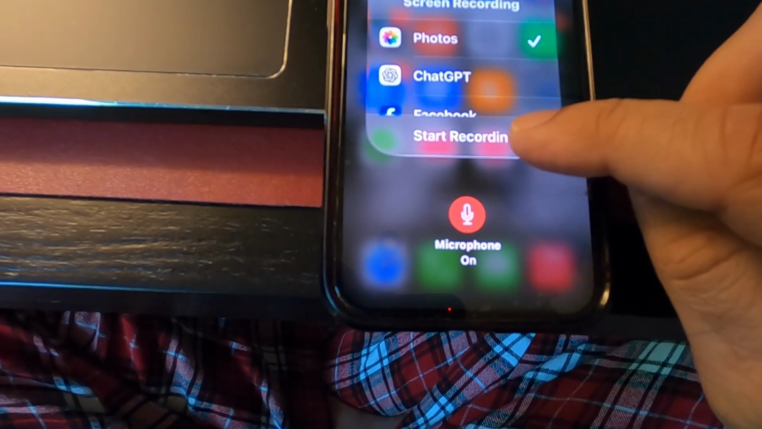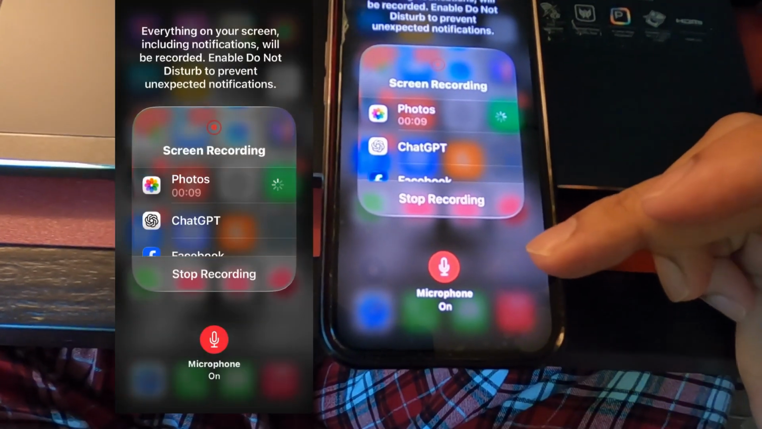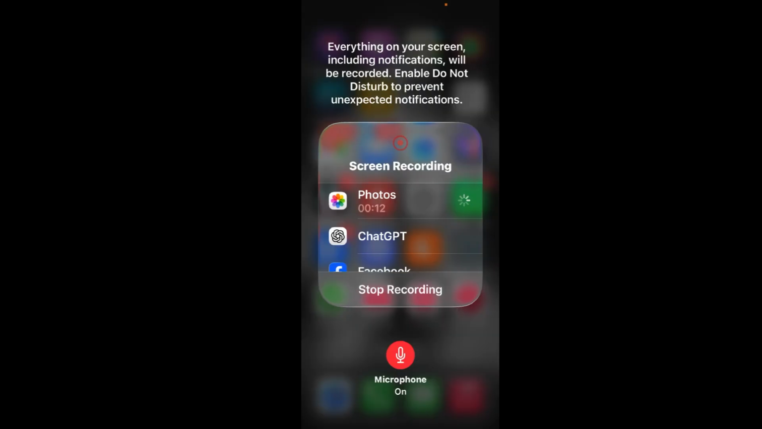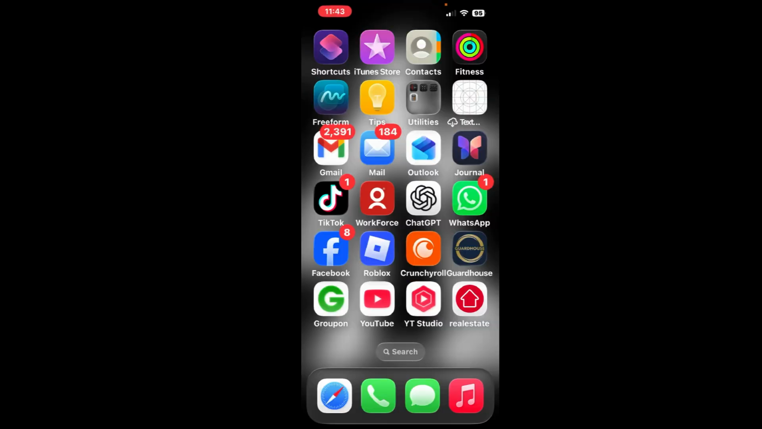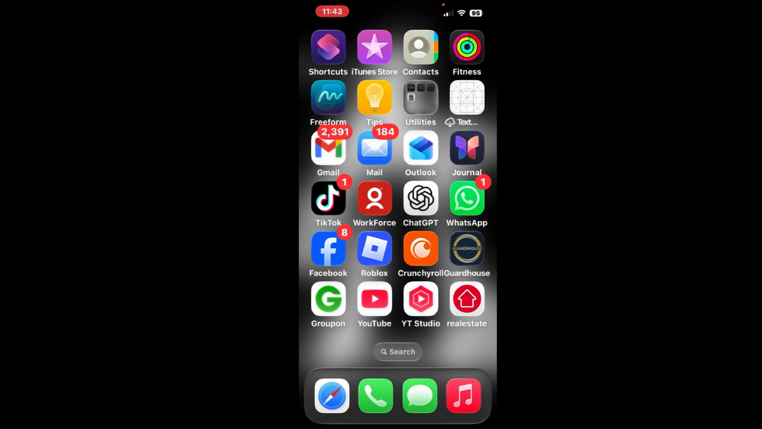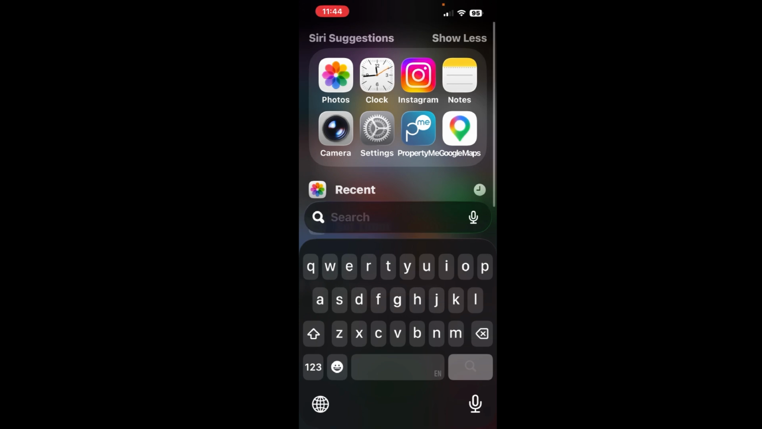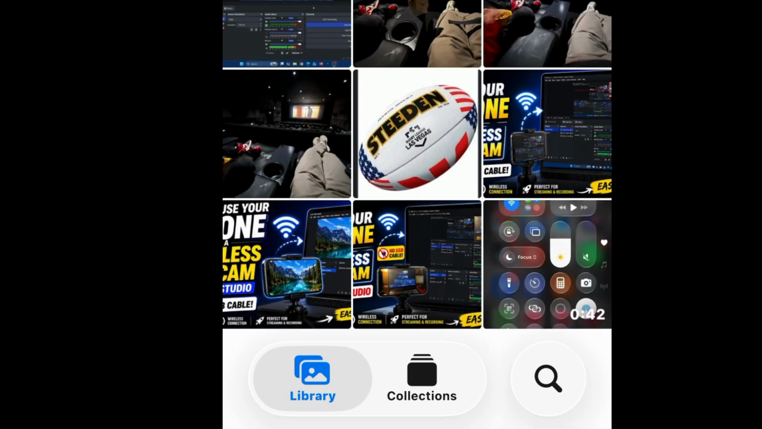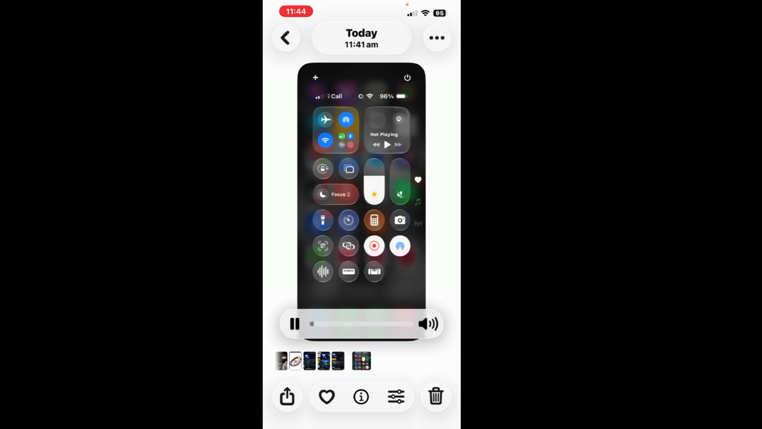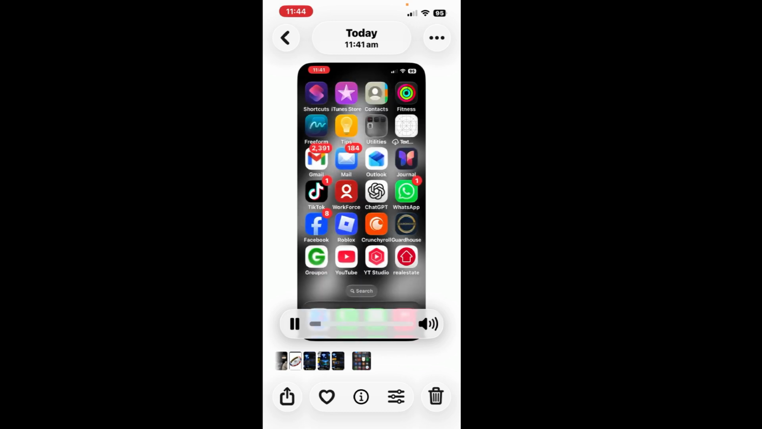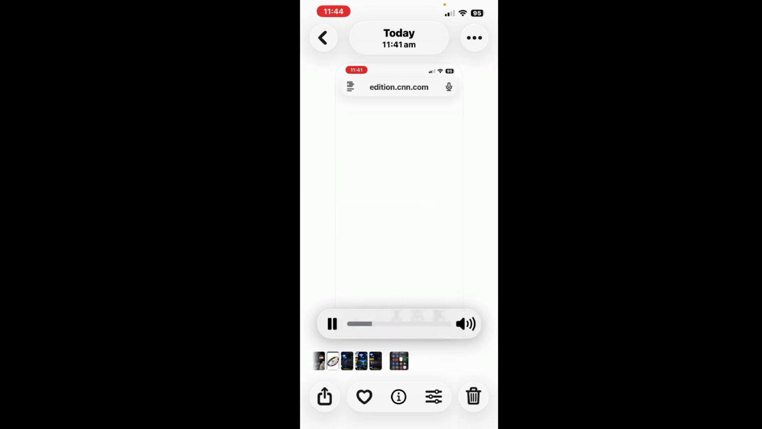And now when you click on start recording, it will start recording your voice at the same time while you're recording everything you are doing on your iPhone. So the screen recording you have done, with your voice recording or without voice recording, would be in your photos album. So if you go to your photos, here is the photos album. This is the one which I recorded, right? As you can see. So that's how you do it.